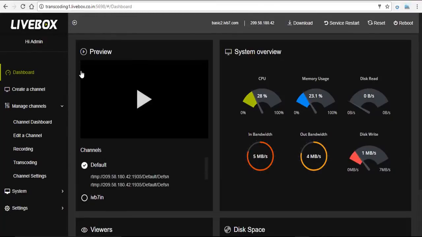Commonly, we cannot check the speed of the servers, but in this Livebox server, we have a built-in speed test so that the server speed can be checked and the speed of the server is transparent.